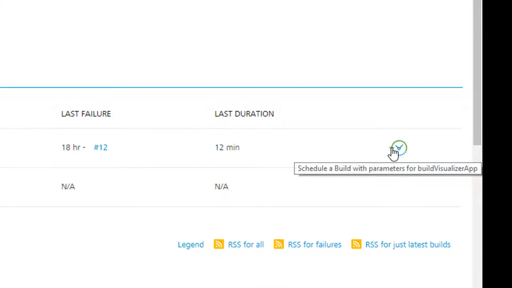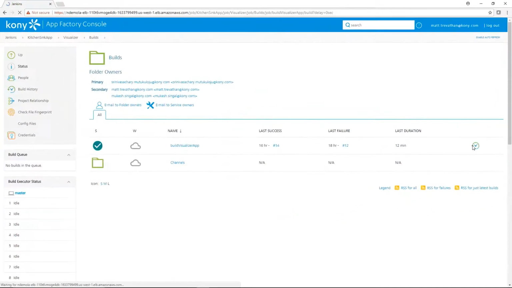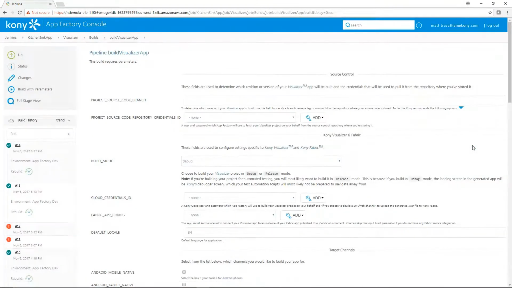Let's click on the Run icon for the Build Visualizer app job. This allows us to build all my required channels simultaneously by configuring a set of parameters for the build. You can see the build job is highly configurable depending on what channels you need and what stage of deployment you're building for. The App Factory user guide goes over these parameters in detail. In this video, I'll walk you through a few of the parameters so you can get your first native iOS and Android apps out the door.